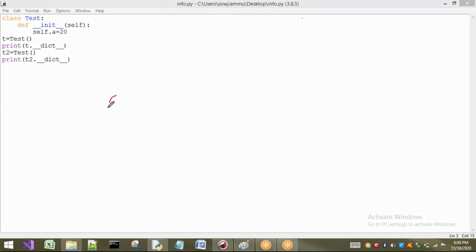See, observe here what happened. This is a T. Whenever I'm going to create a T, automatically the constructor is going to be called and one variable is going to be created. That is A equal to 20. Next, I am going to print it.